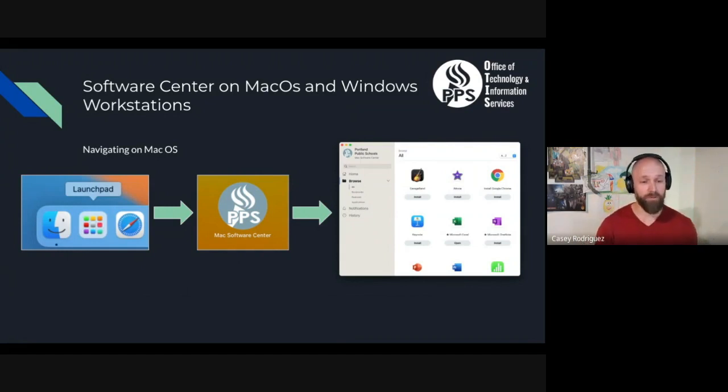And a lot of times too, with the admin rights, you may already have software that's pre-deployed to your device that you don't have to worry about. One example of that is Zoom. Zoom is usually pre-installed as well, and that handles itself based on what we have set in the background.